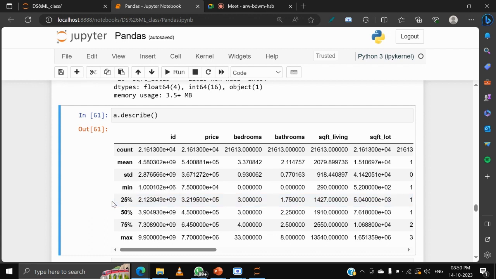Okay, it is the 25 percentile. This is the 50 percentile, which means the median value itself. And this is the 75 percentile. I will tell you what a percentile is later. We will calculate the percentile towards the end.